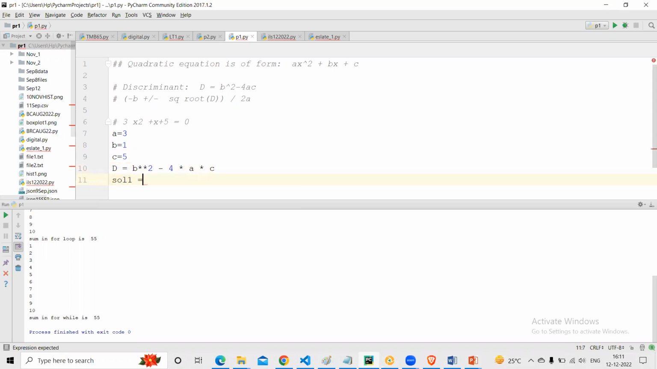Solution 1 is represented as minus B minus square root of D, right? So how do we calculate square root of D? Square root of D is calculated as D star 0.5. So remember your mathematics class. Square is x to the power 2, and square root becomes x to the power 1 by 2, right? That is your square root.